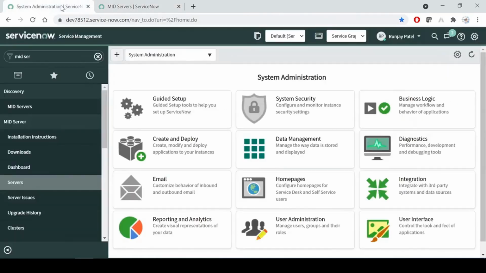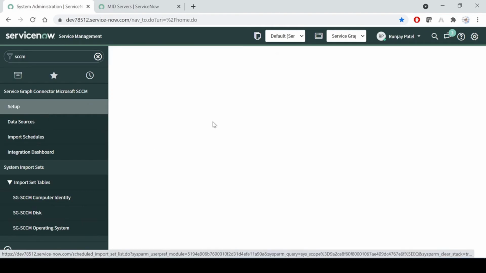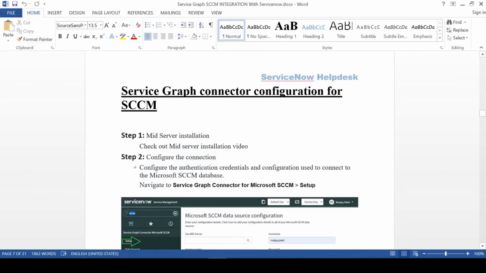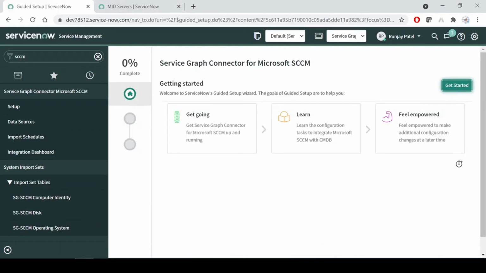So the second thing now is to type SCCM in the left navigation and start doing the setup. I'm just going to click on Setup here. Once you click on this setup, this screen will come up. It will ask you to select your MID server, username, password, and instance name, which I have already talked about in the prerequisites. So let's get started.